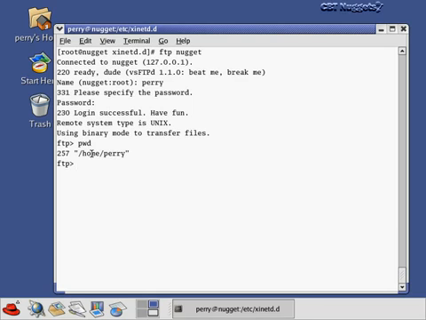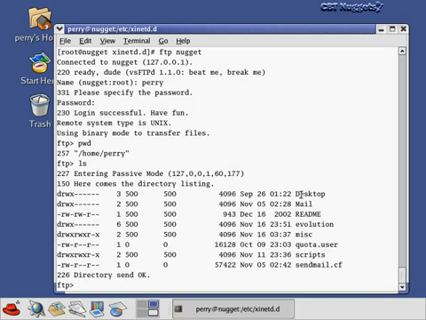I'll do pwd, and notice it put me right in my home directory. So if I do a listing there, I can see the files and directories in my home directory, and I can upload and download as I need to. Okay, so let me just quit out of here.